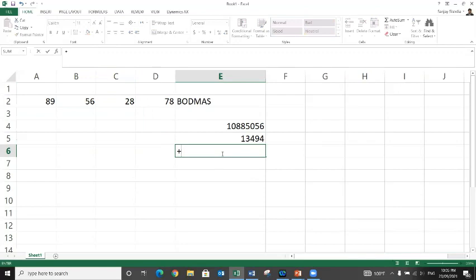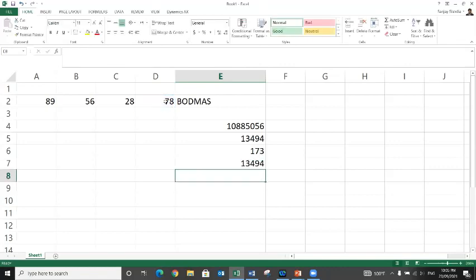So let's see how it works. This 89 plus 56 plus 28. So the result we got is 173. And then what we have done is we have multiplied 173 by 78. That's why we got 13,494 as a result.